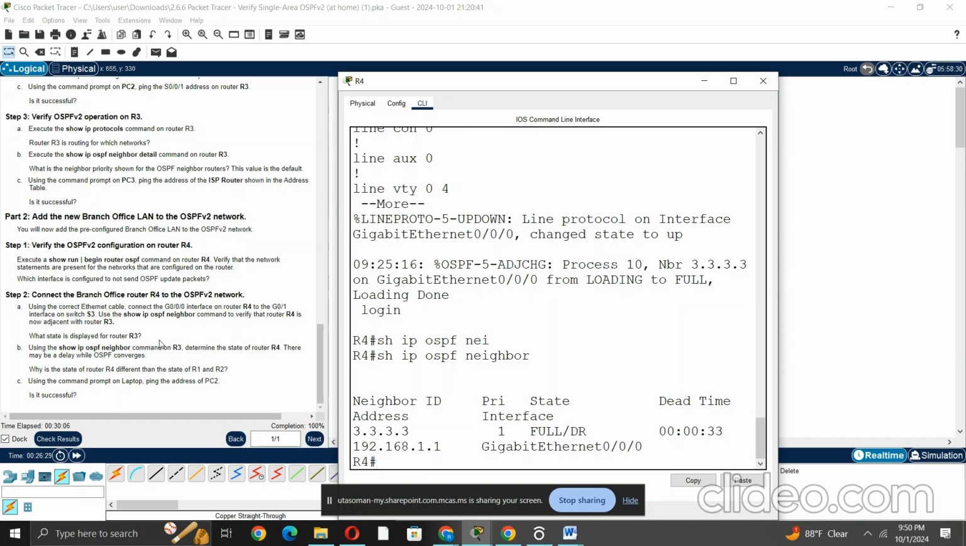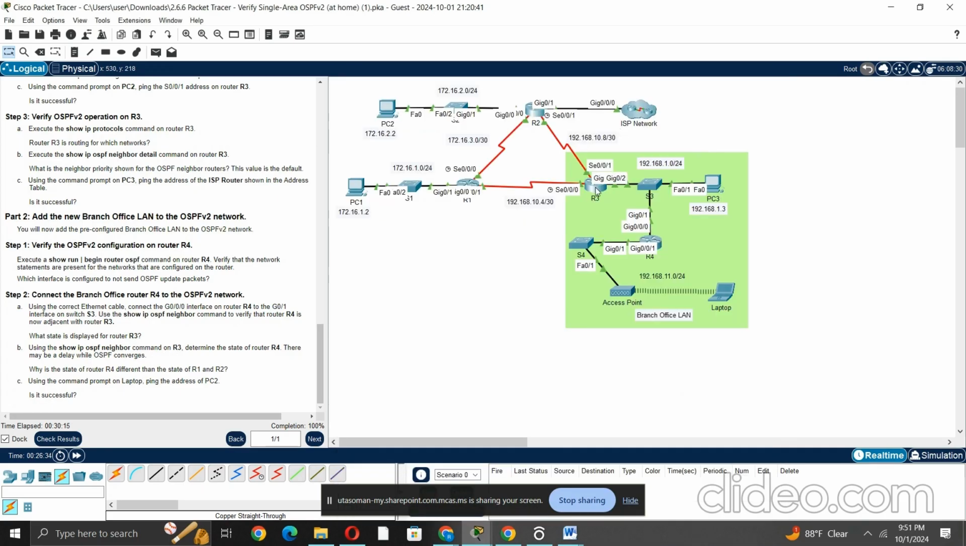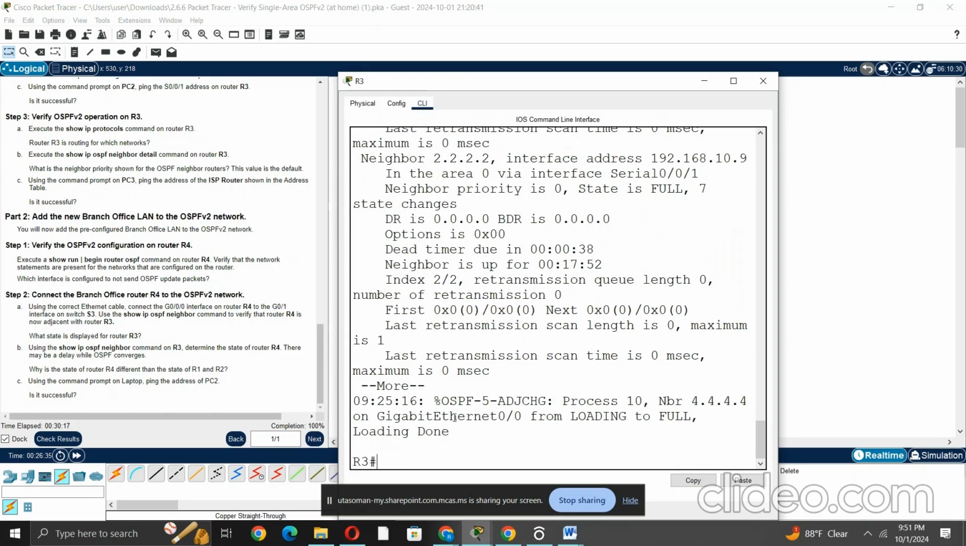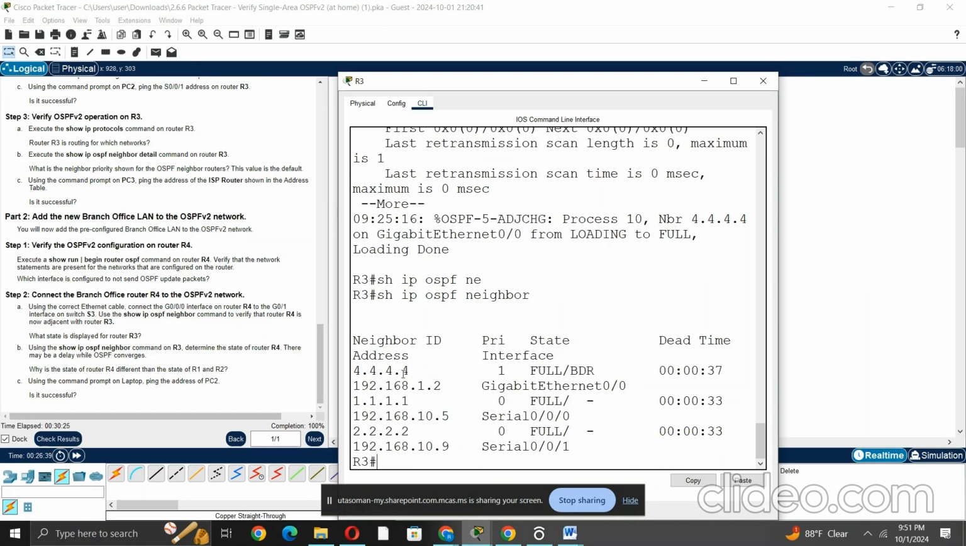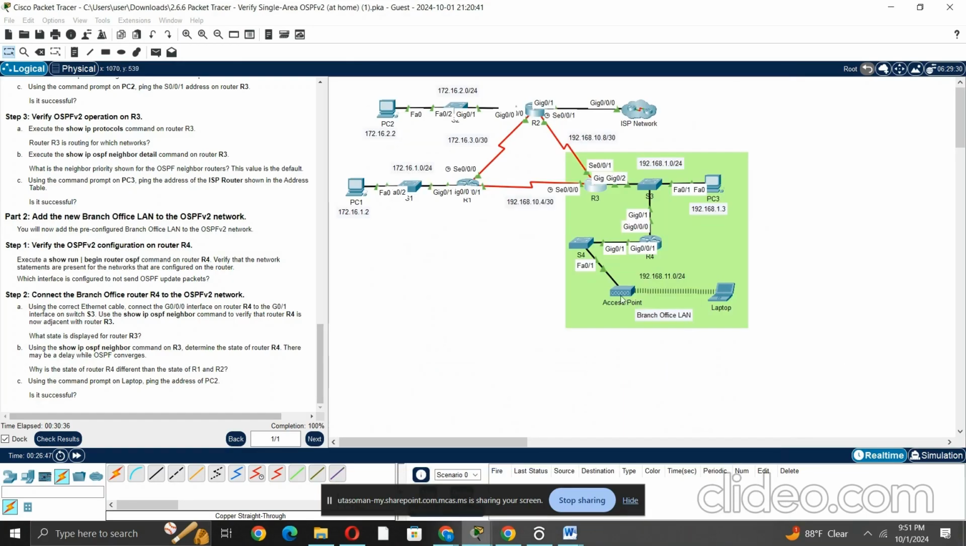So what state is displayed? It is full, but with a slash DR. Now I'll run show ip ospf neighbor on R3. You can see R4 is full BDR, and the remaining ones are R1 and R2. It has 3 neighbors: 1, 2, 4. R4 is the full BDR, and this one is for R4.